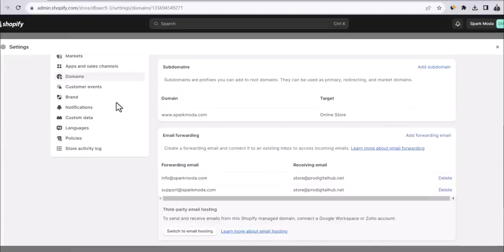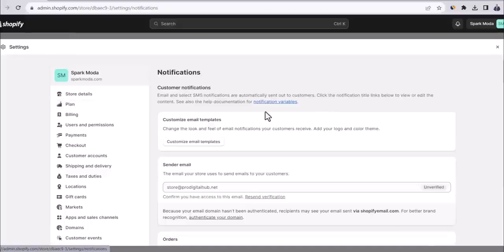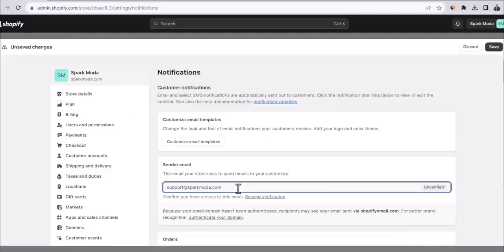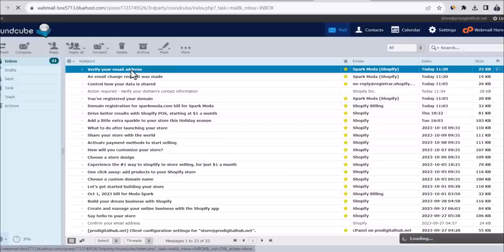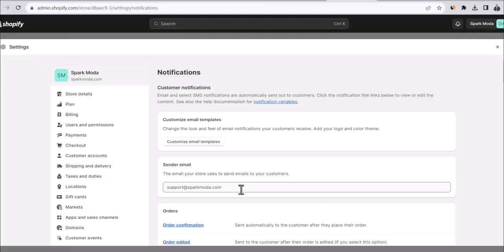Now, let's change the sender's email address by clicking here on Notifications. Change this email which customers see if you email them, change it to support@sparkmoda.com, so customers will receive professional email in the domain name. Click up here on Save, and then go to your email to verify the changes. Open this email, and then click on Verify Email.